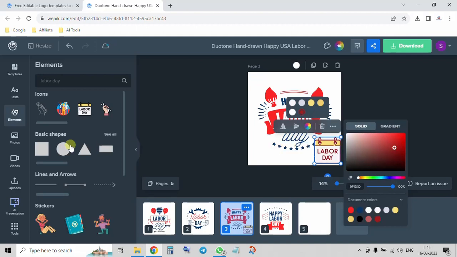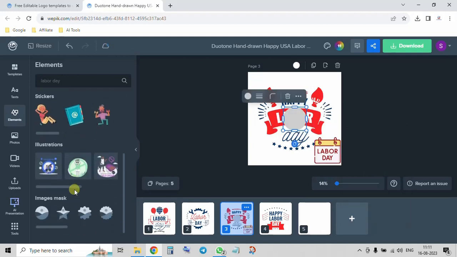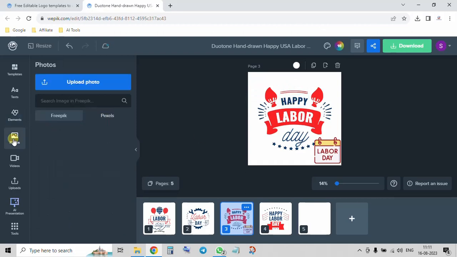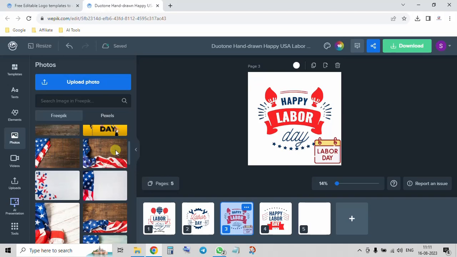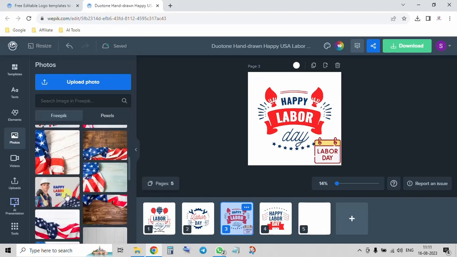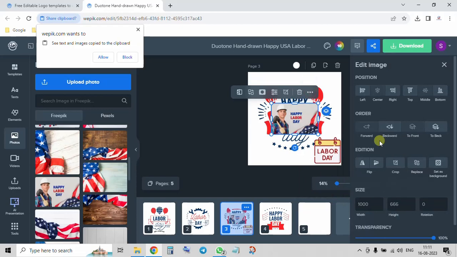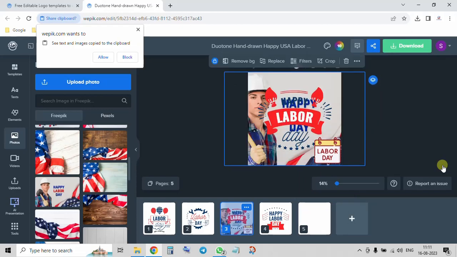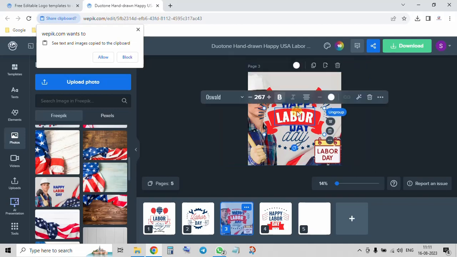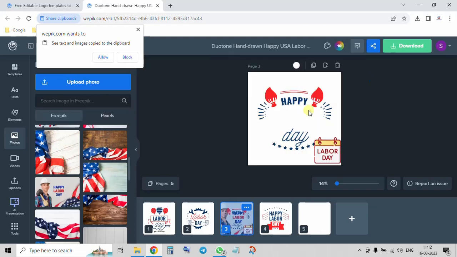So you can again add some shapes, arrows, stickers, etc. Okay, then photos. Here are certain photos you can just add to it, like Labor Day. I want to add this photograph, and let's say I want to put it as a background. Backward, goes backward over here, but I want to use this as a background. Set as a background. You see here, this goes as a background. I don't want this. I remove this, and step by step I'm removing everything.